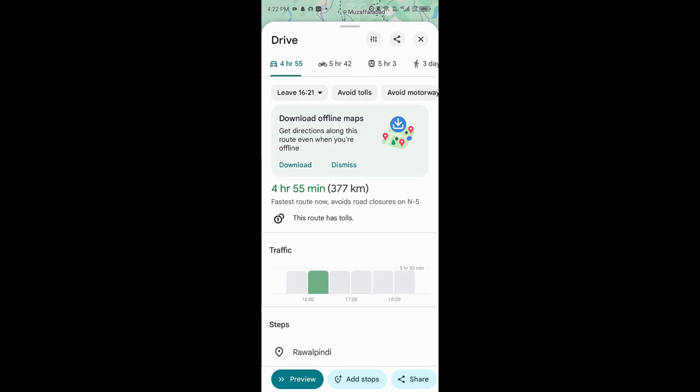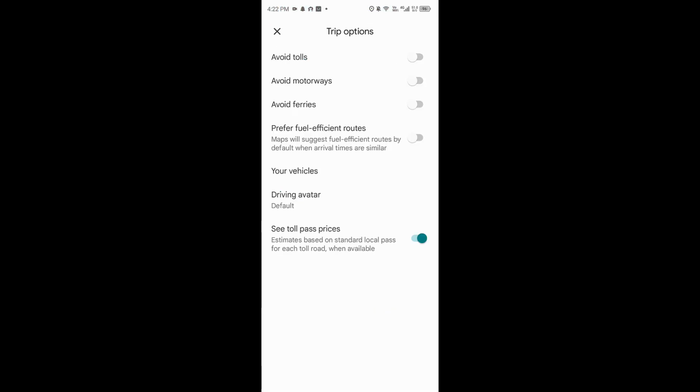And if you want to see those details, the toll prices, you just click on the settings on the top right hand corner and it shows you options like avoid tolls, avoid motorways, so you can customize it according to your needs, and click on see toll pass prices.